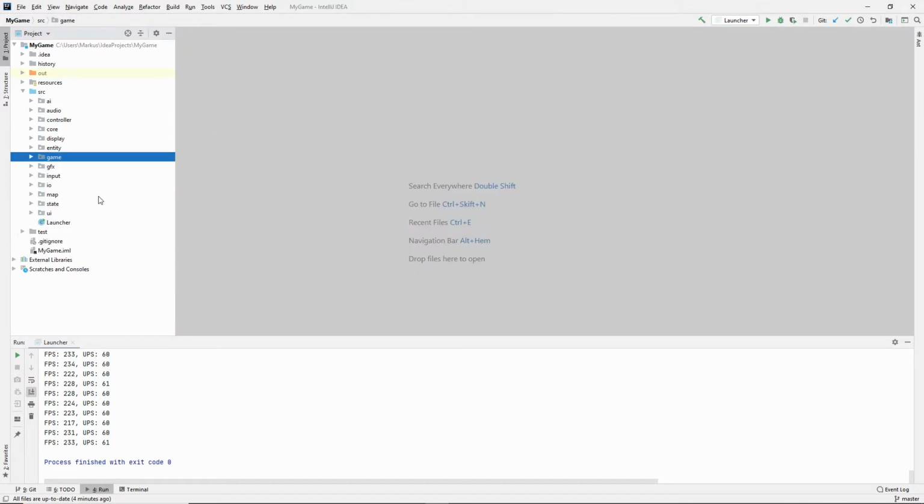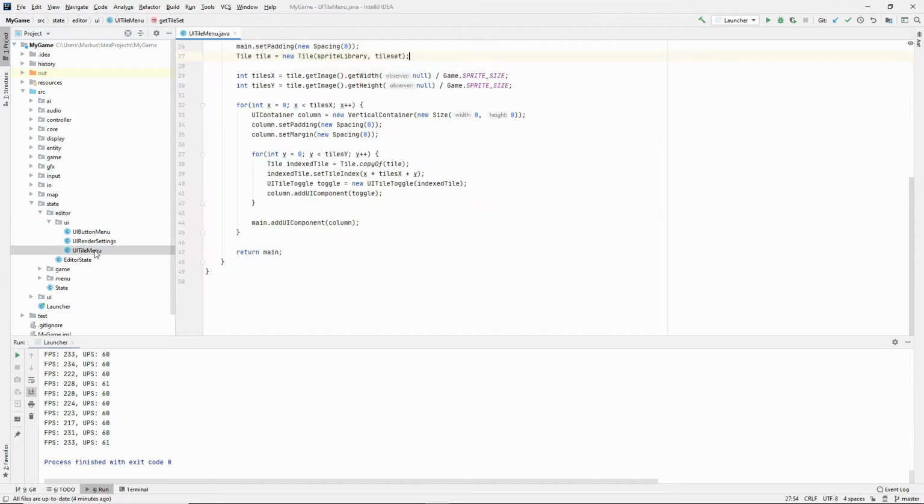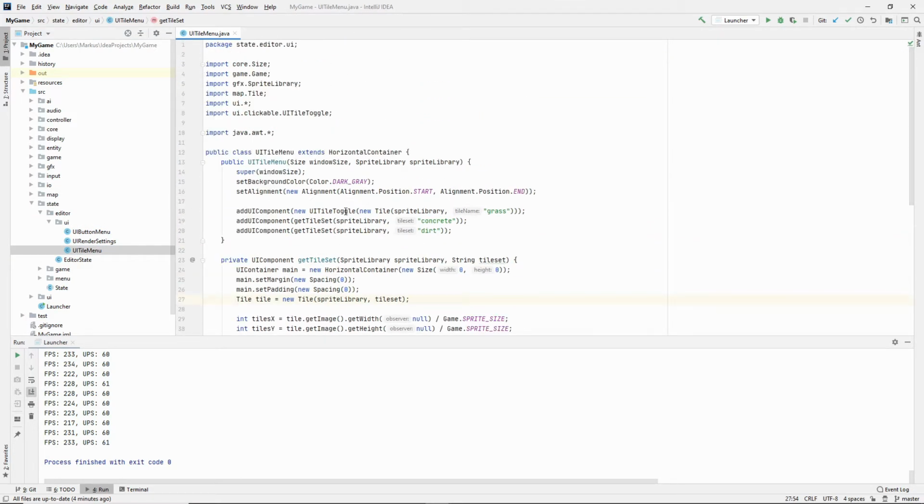So now to put the checkbox where we want it, I'm going to go over to the state, the editor, and the UI. So here we have the UI tile menu, and this is where we will be putting it. Currently, the UI tile menu component itself is a horizontal container, which would mean that our checkbox would come first, and then next to it to the right would follow the tiles, and I don't want it to be like that. I want the checkbox to be above the tiles, which means that this now needs to be a vertical container, and we need to introduce a new horizontal container where we put these tiles.